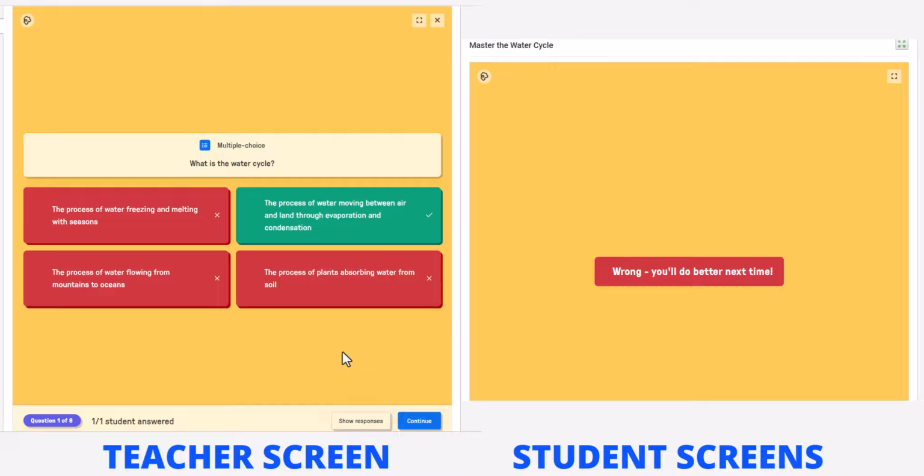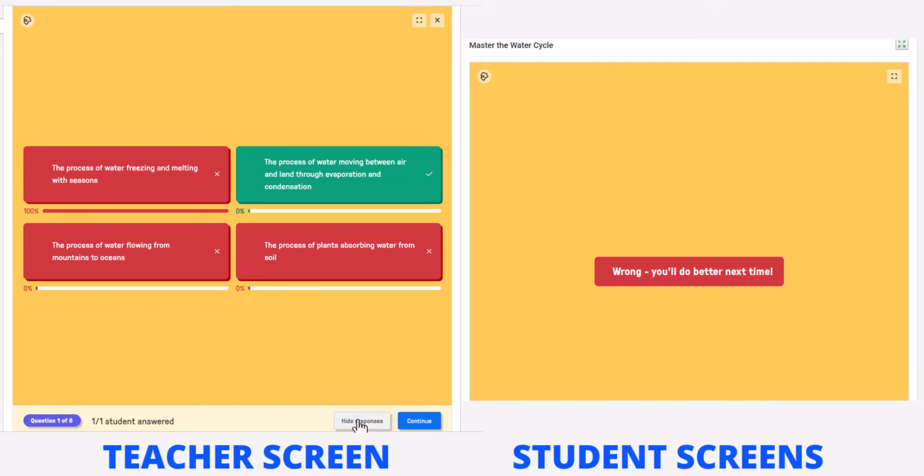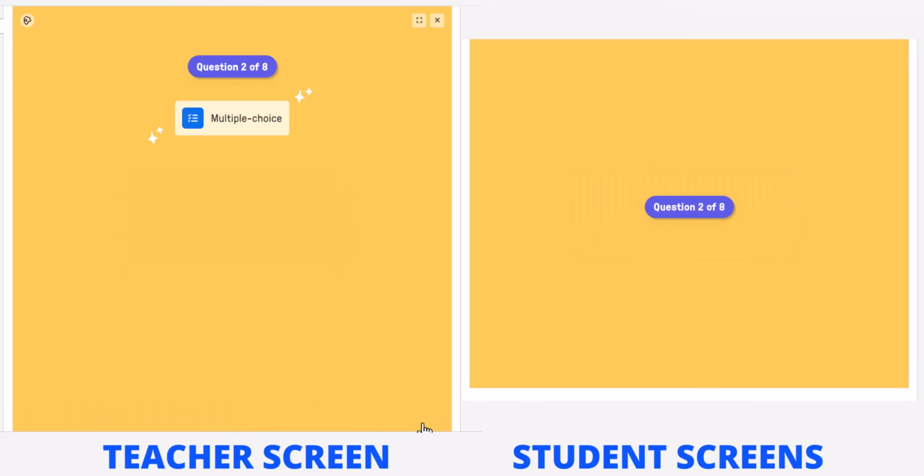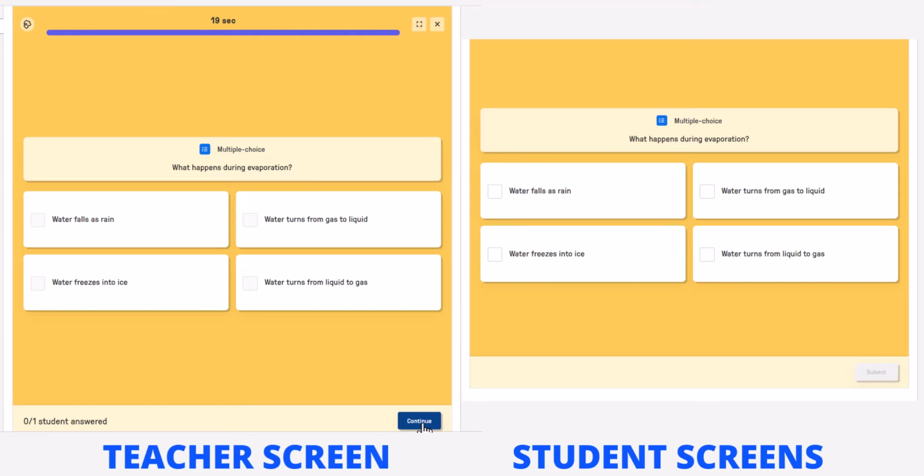It lets the student know that they got the question wrong. And if I want, I can select this button that says Show Responses. It's going to give me a breakdown of what percentage of the class answered which one of these questions. So now I can just head to the next question. There's our leaderboard right now. My student has 0 points because he didn't get one correct. Let's now proceed to question number 2, and the same process is going to follow.